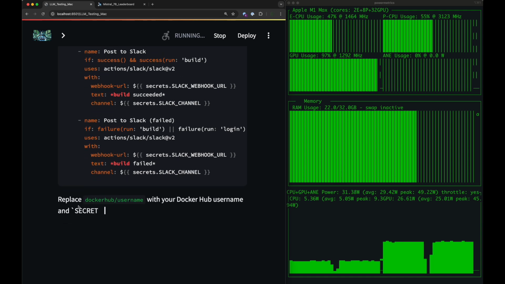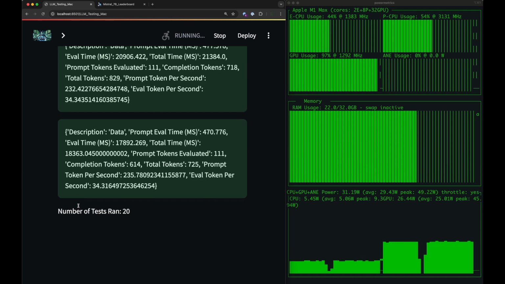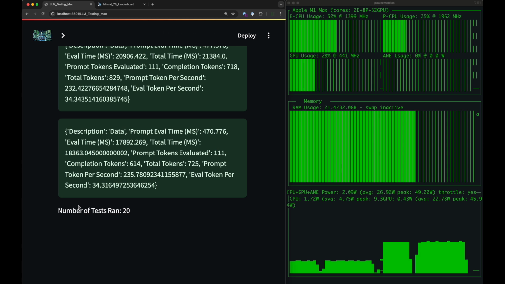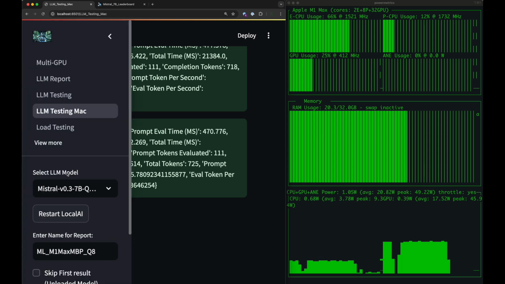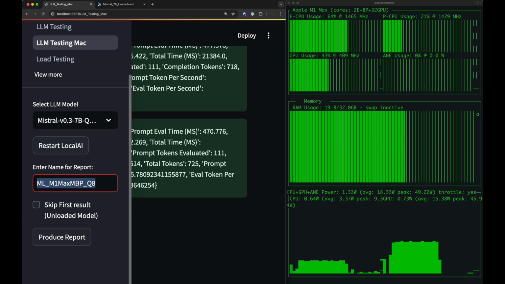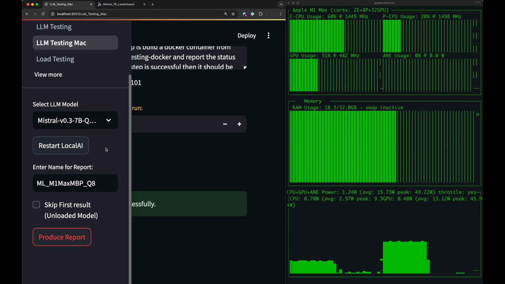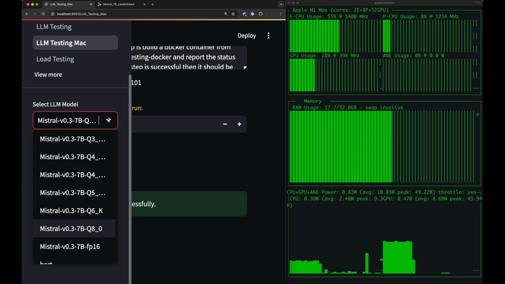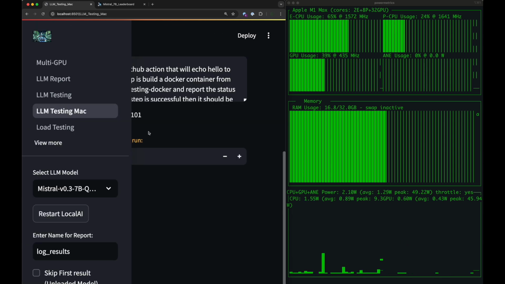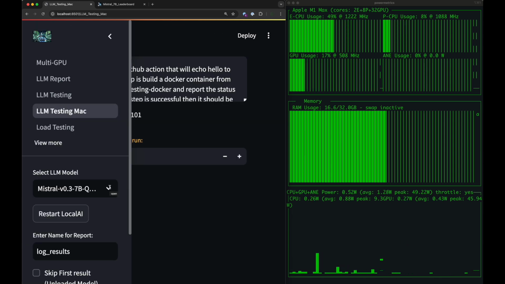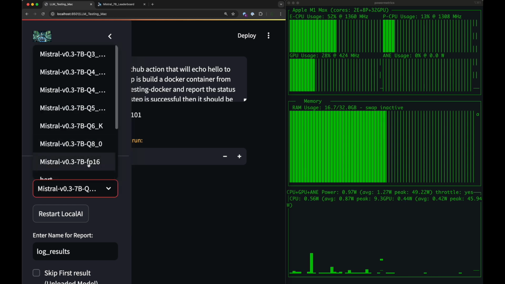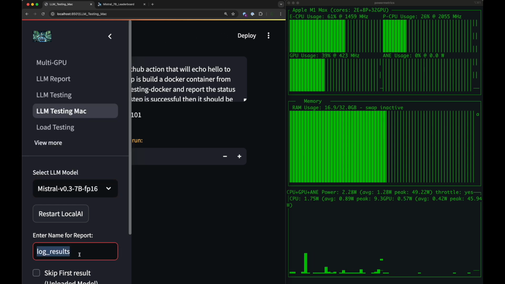And this is the last bit of the Quant 8 test, coming back at about 34 tokens per second. That's quite impressive at about 50 watts, if you ask me. Let's go ahead and get this report generated so that we can use it after this last test and do our normal restart local AI so that we clear out all the logs. And we'll set this up for our very last test, which is the full FP16.